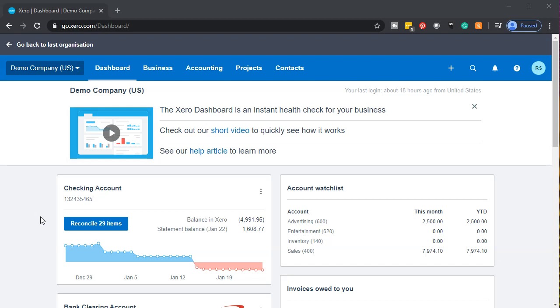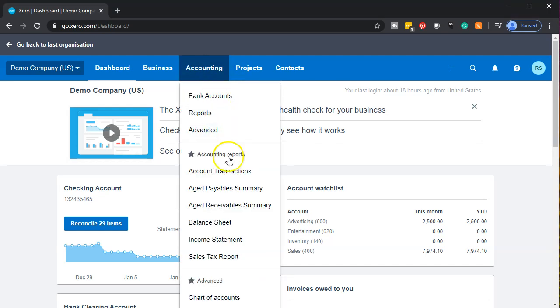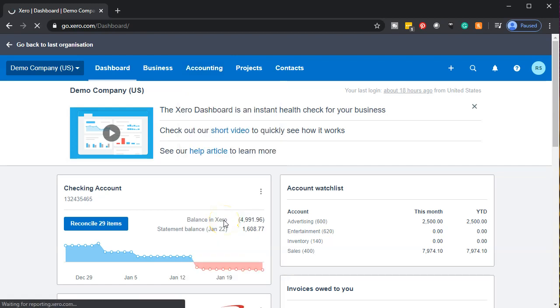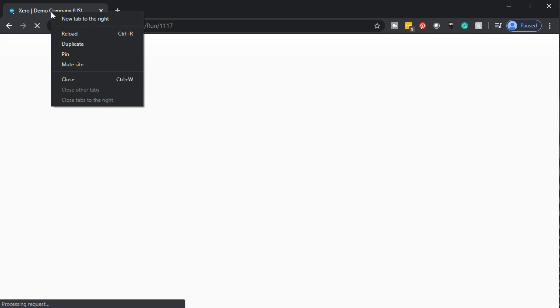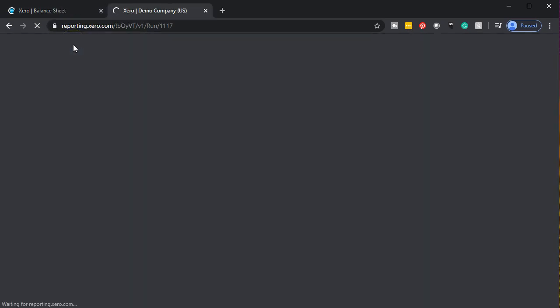We're going to be opening up our major financial statements, those being the balance sheet and income statement, although of course we will be focusing in on the income statement here. I'm going to be going to the accounting dropdown. We'll open up the balance sheet. As the balance sheet opens, I'm going to be right-clicking on the tab up top. We're going to duplicate the tab up top.